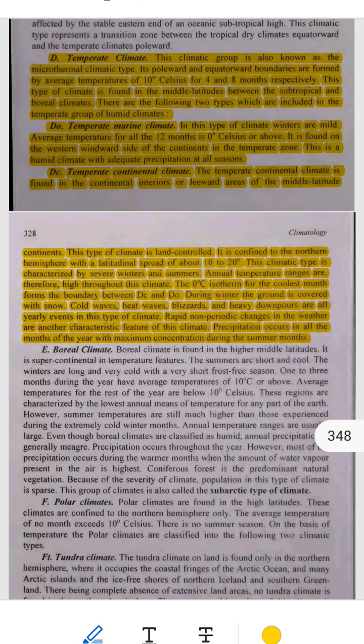Mild winters. Winter temperatures are not very cold. They're usually around 0 degrees Celsius or above all year, so no extreme freezing. Year-round rain. This climate is humid, meaning there's enough moisture for rain. Rain falls all year without a dry season, providing consistent water.